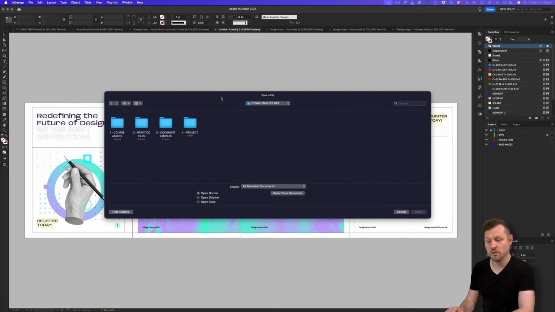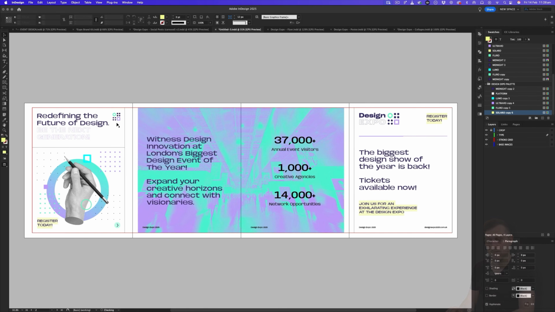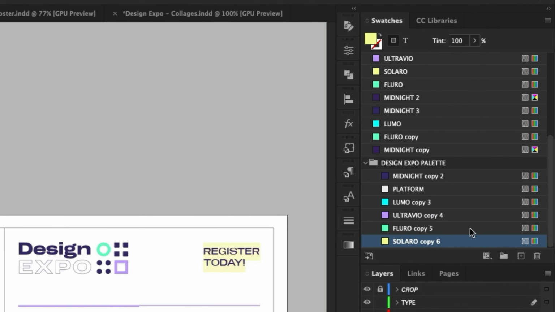I'll navigate to the Download folder, click into Folder 4 Project, into the Design Expo folder, click into Folder 1 Media Kit, into the Assets folder, into Folder 5 Color, and click to open the Design Expo palette document. Upon click, we will now see the colors present in our swatches panel in a folder. But now we will need to be careful.